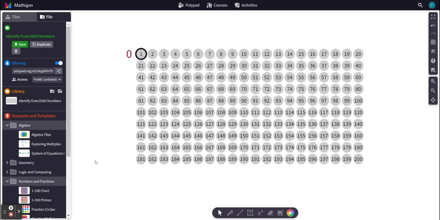Can that be true for 1? No, because 1 cannot be added in two equal groups. Okay, 1 plus 0 gives 1, but 1 and 0 are not the same. What about 2? So, yes, 2 can be added in two equal groups, which is 1 plus 1. So, that is an even number.